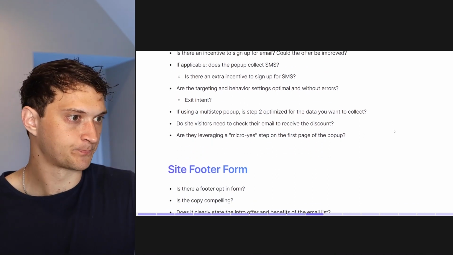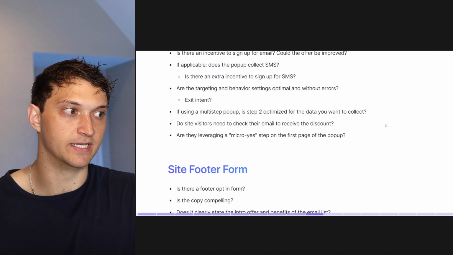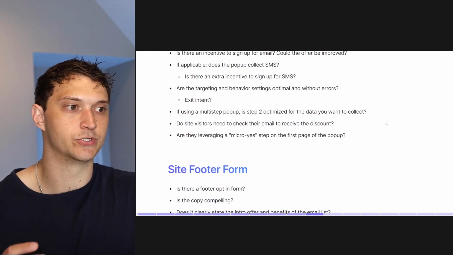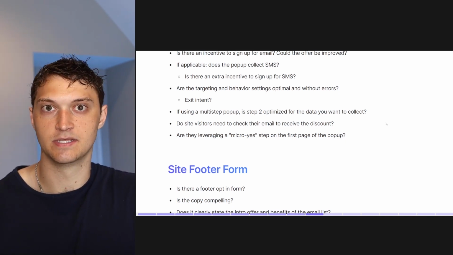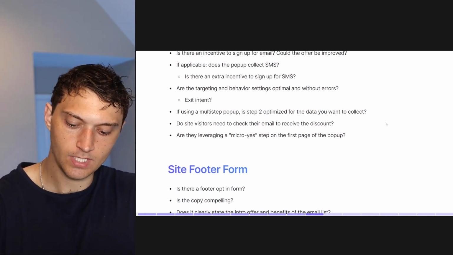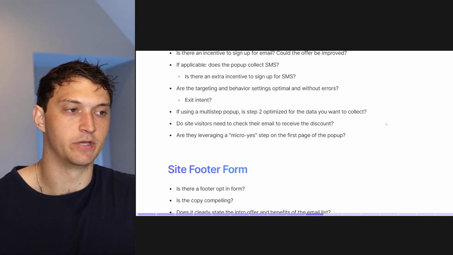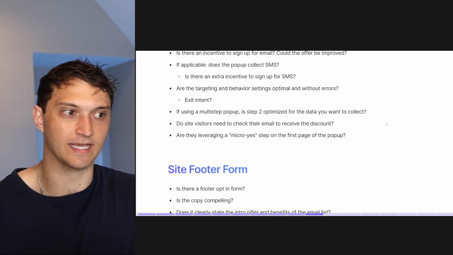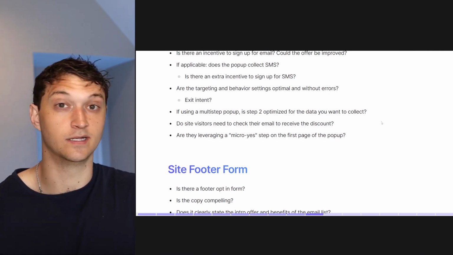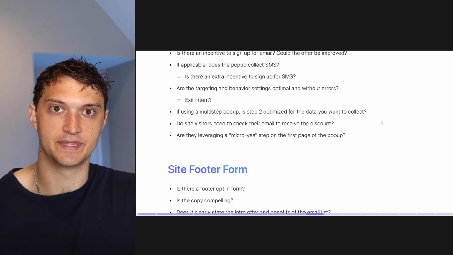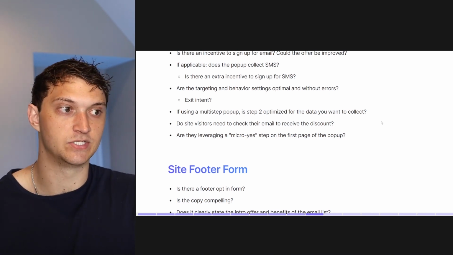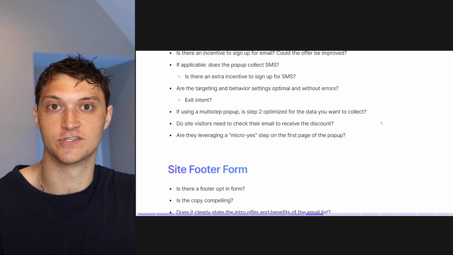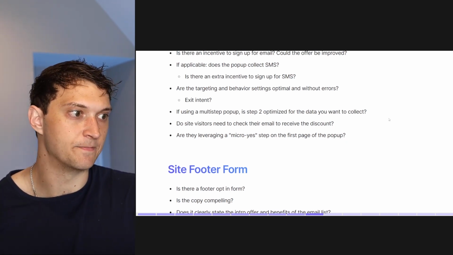Targeting in behavior settings, you want to make sure that these are without errors. You want to make sure that they're leveraging exit intent, and doing so depending on your software. You want to make sure you're leveraging that on desktop and not on mobile, unless there's a mobile specific incentive. You can do mobile exit intent, but in Klaviyo you can't. So you want to make sure that they're properly leveraging these too. You want to make sure that they're having a separate mobile pop-up versus a desktop pop-up, things like that.